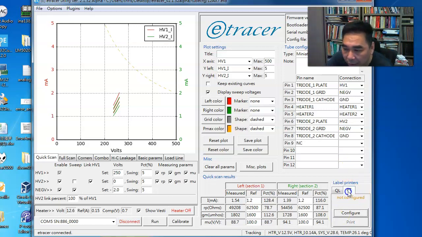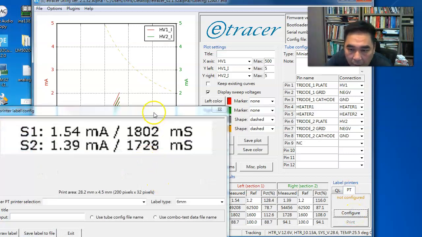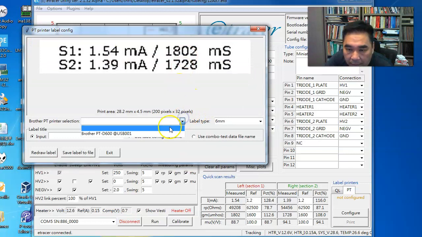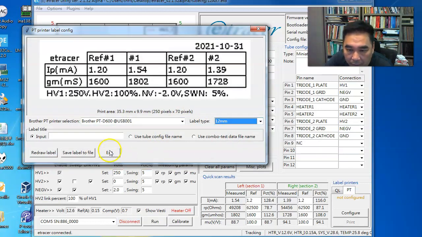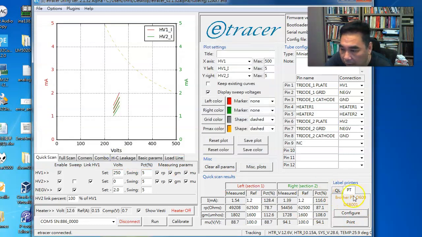Okay, so you can configure the PT series in the same way. Just hit configure, select the model and the label type, and the model name and the port will be displayed here.